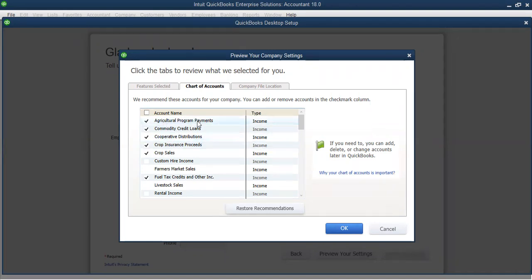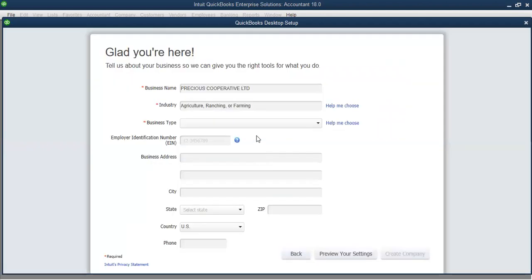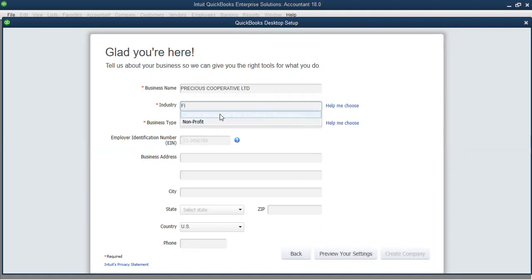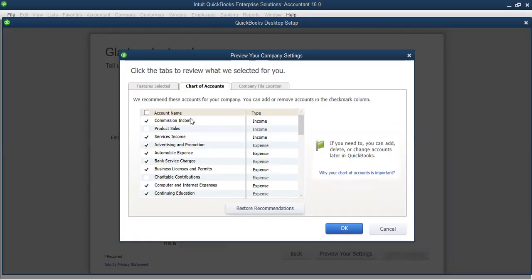You can see we have agricultural program payments, commodity credit loans, crop sales. But since this is a cooperative business, these are not important. So we have to change the industry to our own assigned industry, because it is under financial services rather than accounting and bookkeeping. So if we go to preview and settings, you will see under the chart of accounts, accounts are suggested and selected pertaining to that industry type.